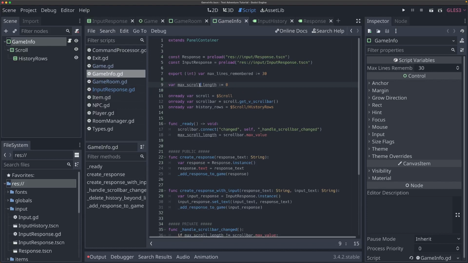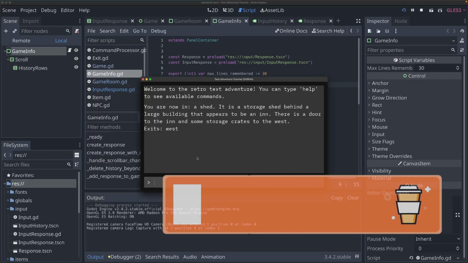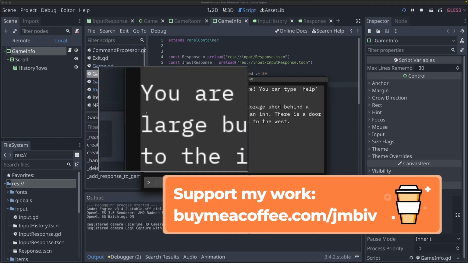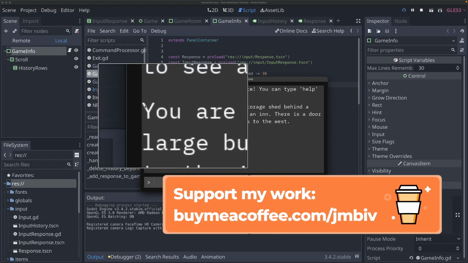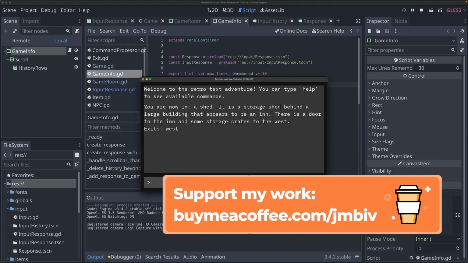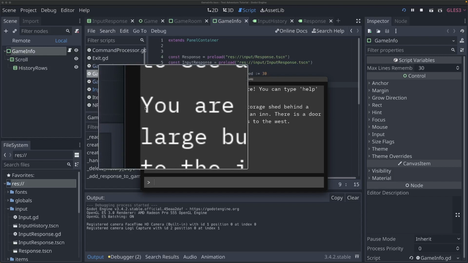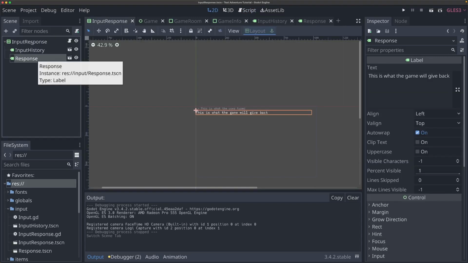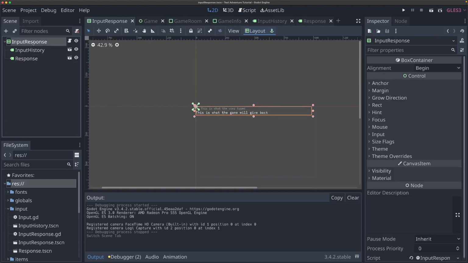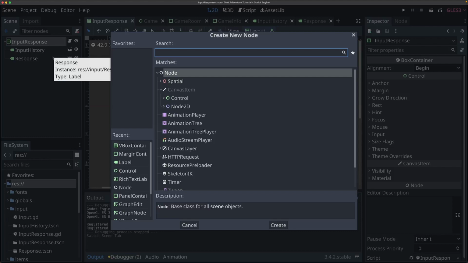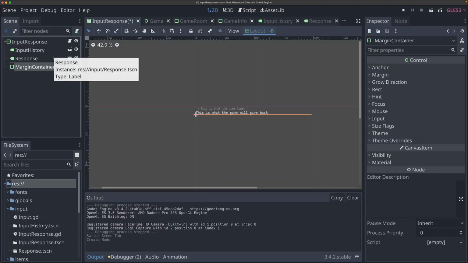And first off, one thing you'll notice that's been bugging me for a while that I've never gotten around to fixing is that if you look at the padding, the margin in our text, you'll see that we don't actually have any with the text that appears in our GameInfo area. First though, what I want to do is actually add a margin container to our input response. So I'm going to hit Command A or Control A and find a margin container.